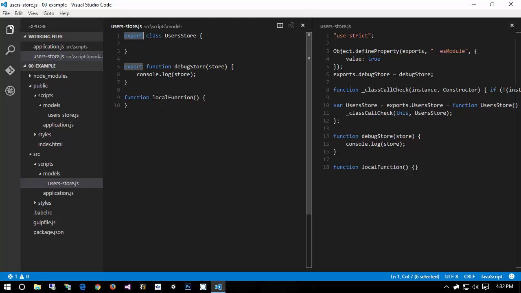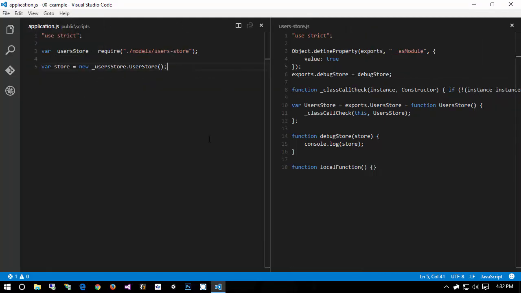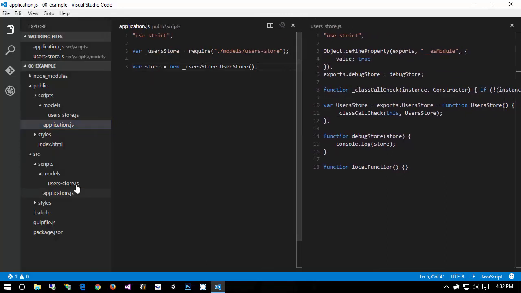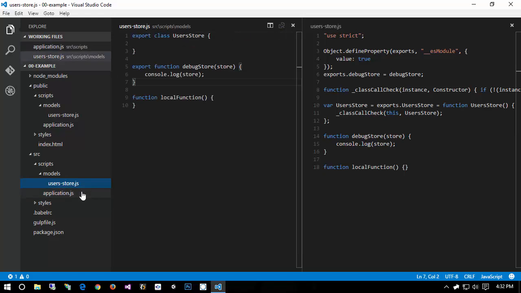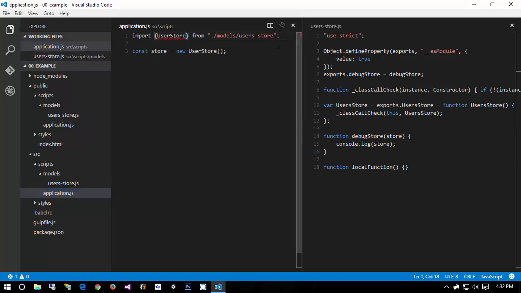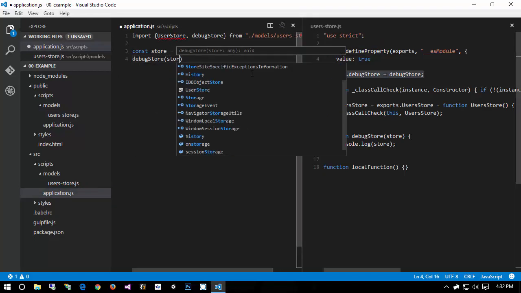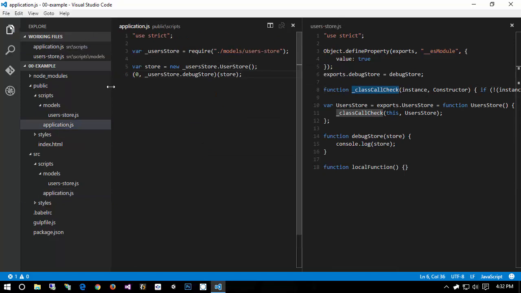But for now, I'm going to open up the compiled code for application.js on the left and userStore on the right. Popping open the compiled code in application.js, we now see what happens when we export, and what happens when we import. I can make this example a little bit more interesting. I should have probably done this by importing, in addition to UserStore, my debugStore function. So I'm going to import debugStore, and then I'll do debugStore(store). Now I have that going. Let's open up the compiled form of both of these at the same time and talk about their output.